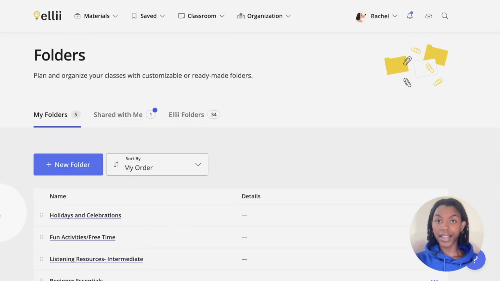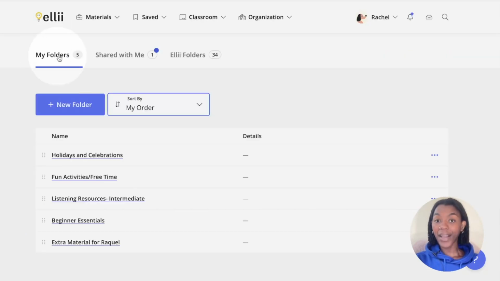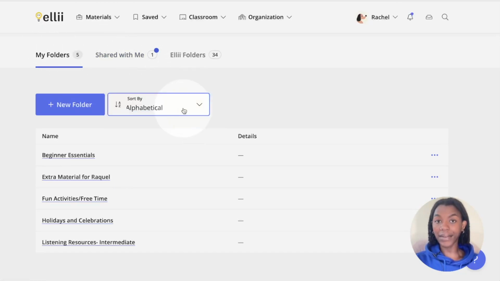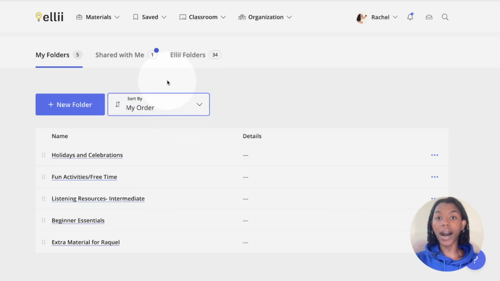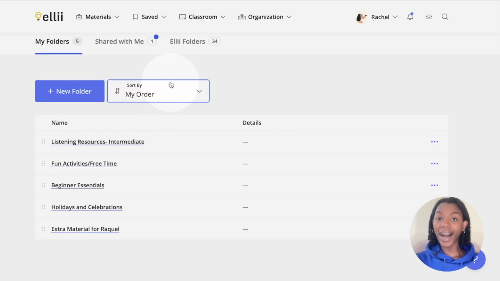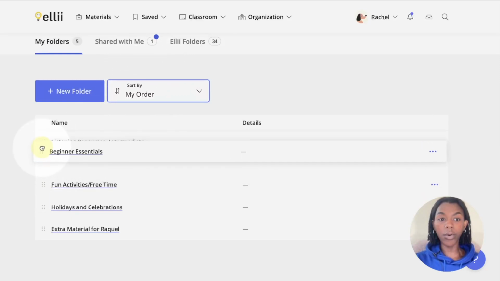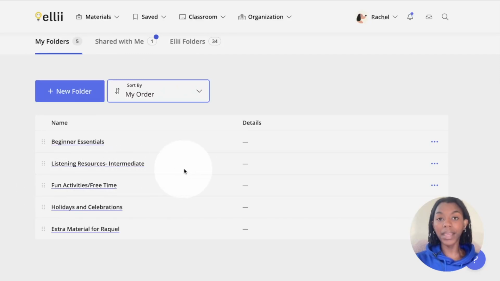On the Folders page, you'll see three tabs: My Folders, Shared with Me, and Ellii Folders. My Folders is where you will find all of the folders you've created and saved. You can sort them with the drop-down menu alphabetically, reverse alphabetically, or by my order. My order is set by you. You can drag the folders in the order you desire, which then becomes your default view.